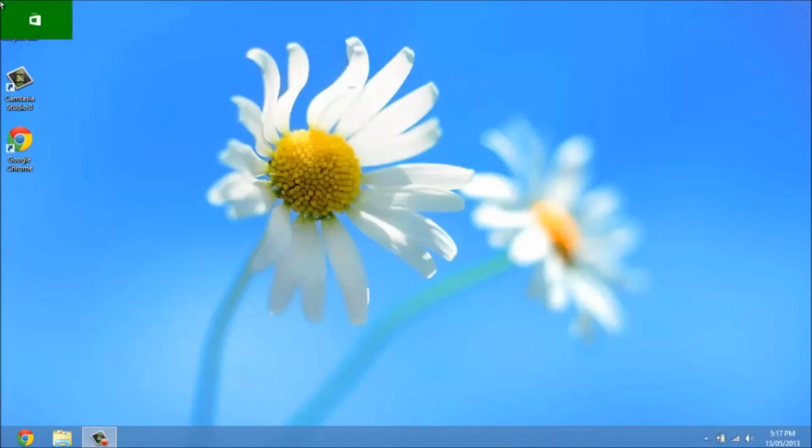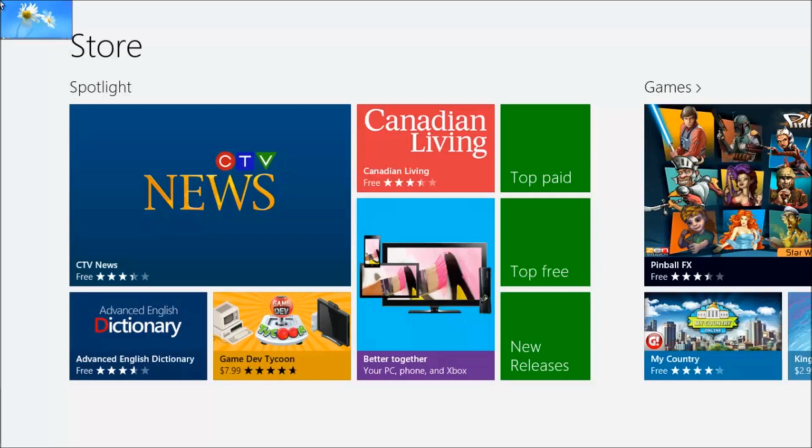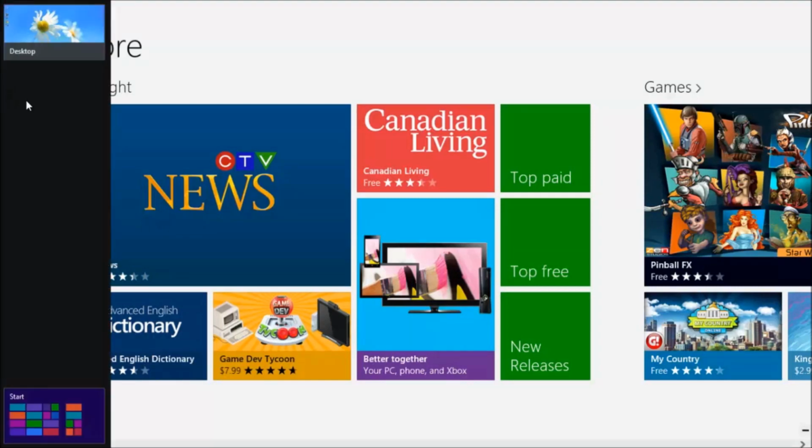Next up is the top left corner. This corner shows a thumbnail of the last app that you had open. If you move your cursor downwards, it will bring you to a panel of the recent apps that you had open. If you have more than 7 apps open, it will automatically close the last one on this list. You can also manually close apps by right-clicking their thumbnail and then left-clicking close.